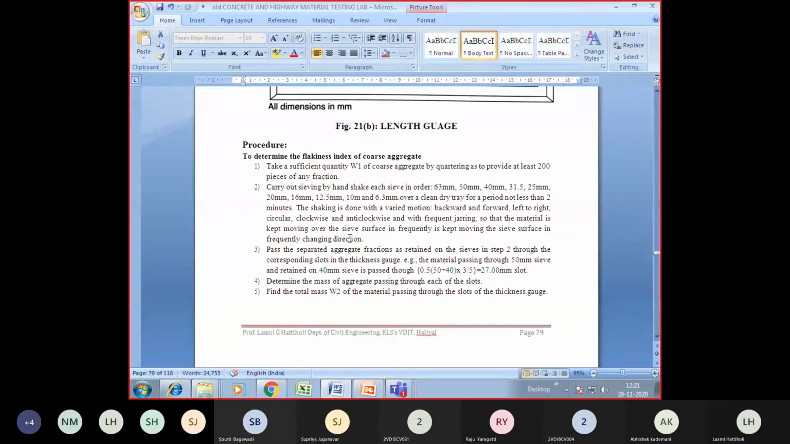Take some sample of aggregates first and take the weight as W1. How to take the weight W1? The first point: take sufficient quantity of coarse aggregate. Let the quantity of coarse aggregate be W1. And make sure that the minimum number of aggregate pieces is 200. So at least 200 pieces of aggregate you should take in a heap of aggregate.